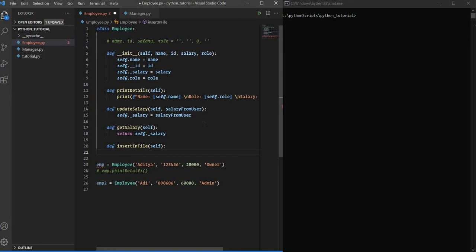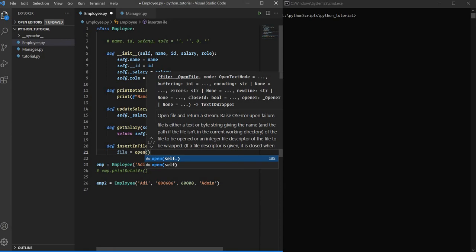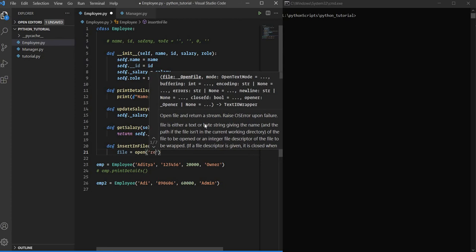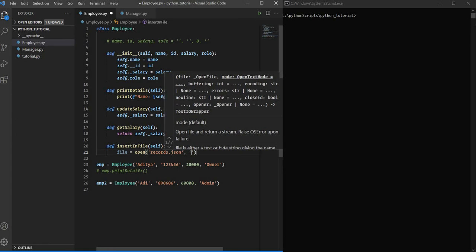We will first open a file, so we'll take a variable file equal to open, and this takes two parameters. We need to give the name of the file or the path of the file. We give just the name if the file is in the same folder where we run this code, or we give the path along with the name of the file when we want the file to be written somewhere else in your system. In this case, I'm going to do it in the same folder. So I'll say record.json, like a simple file, and I want this to have a permission of write. I will say w.